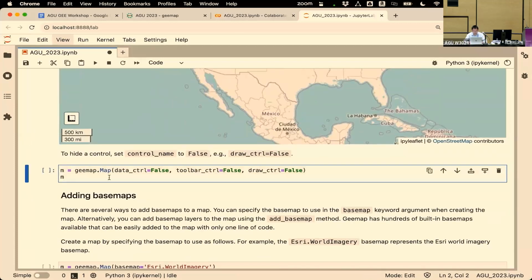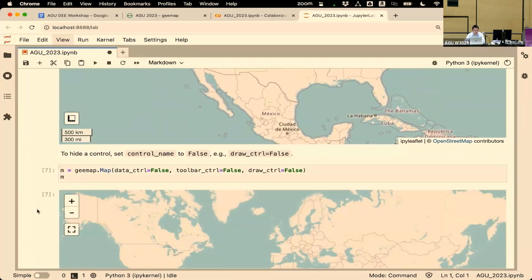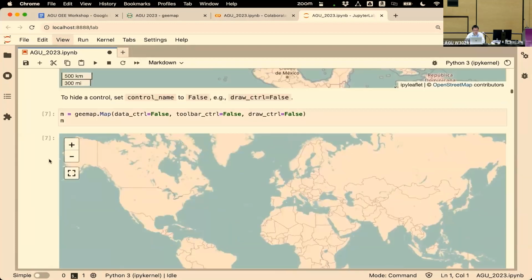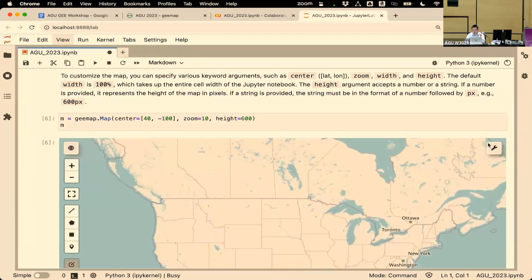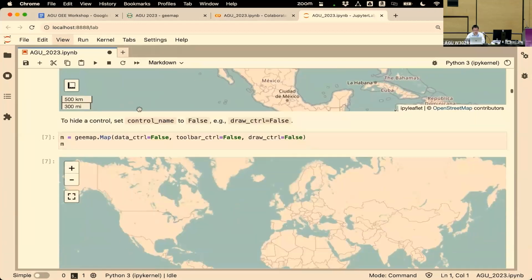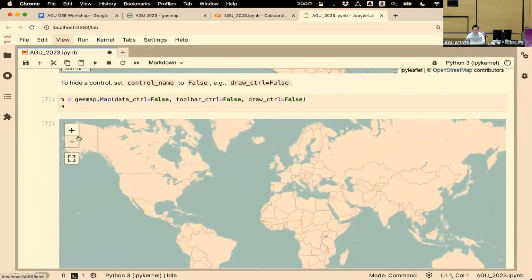You can also customize the controls, right? So right now you see here, the data control is the one in the upper left corner. This one allows you to search the data. We'll show you examples of how to use it later. The one on the right is called the toolbar control, and the drawing tool is called the draw control. So you see here, I turned those off. Right now, you only have the default zoom control and the full screen control.